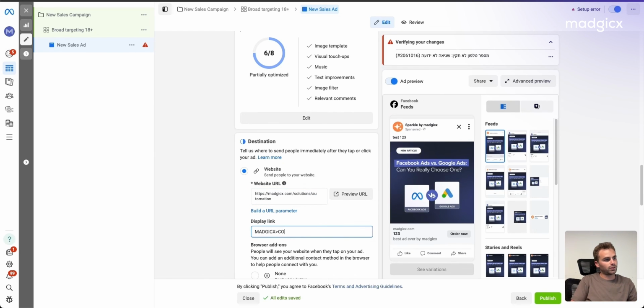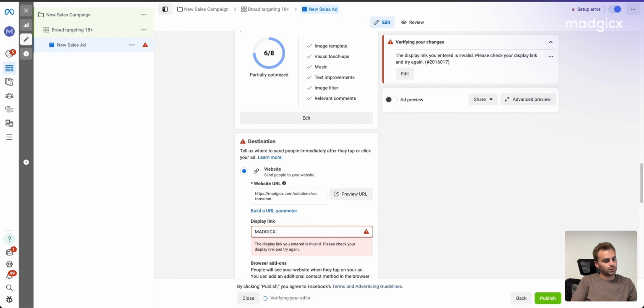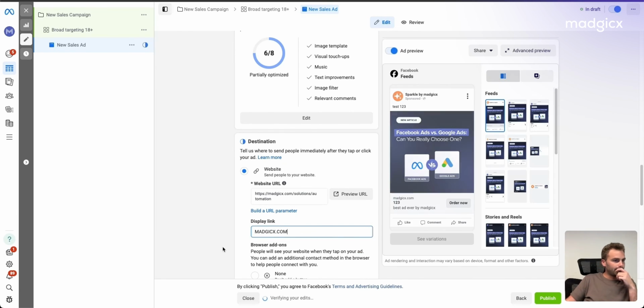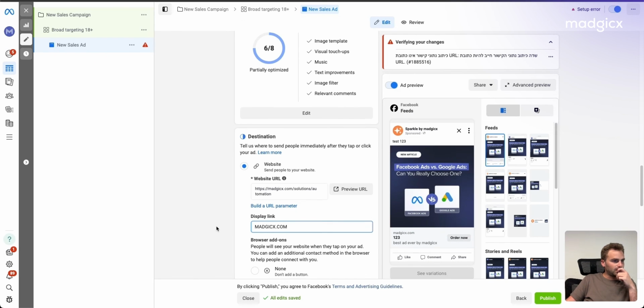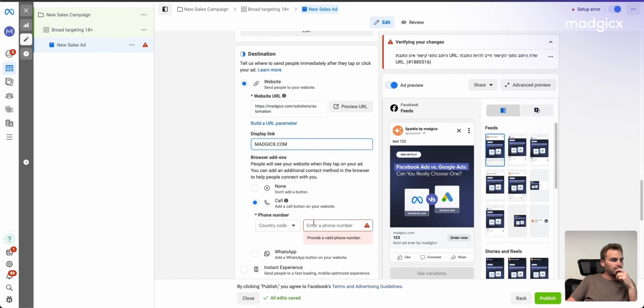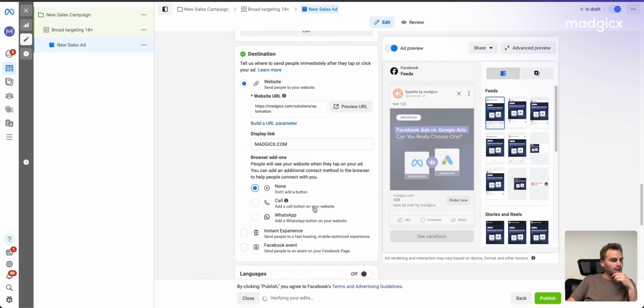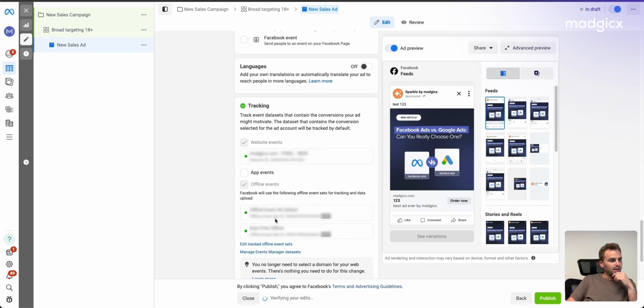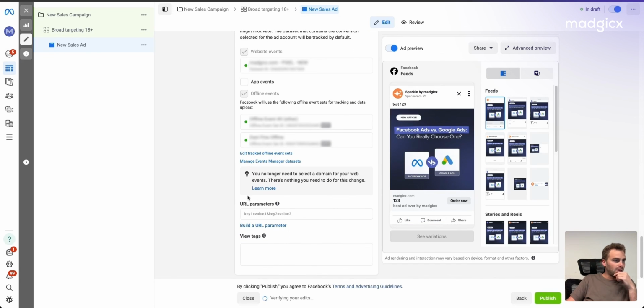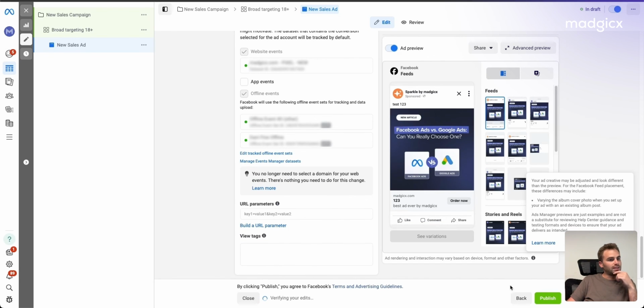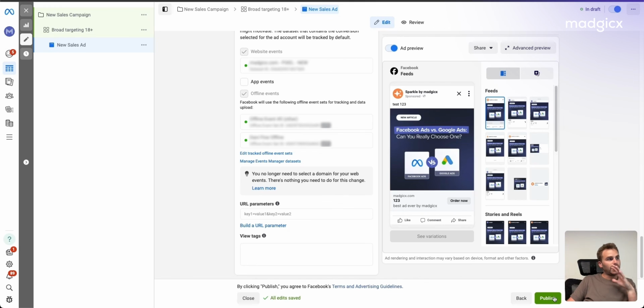So for example, let's say I want it to be in capital. Yeah, and then the display link will be what you need it to be. So if you want to add like a phone number or anything like that, you can do that. And the tracking is already set up. And that's it. You're good to go. At this stage, you simply push publish and your ad will be launched within a few minutes in Meta.